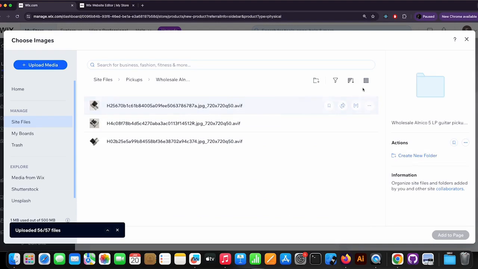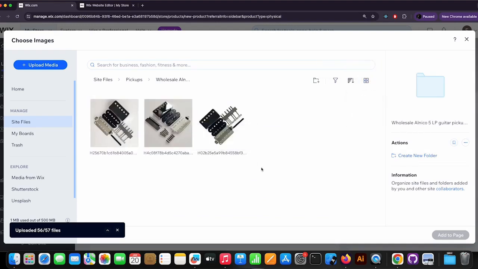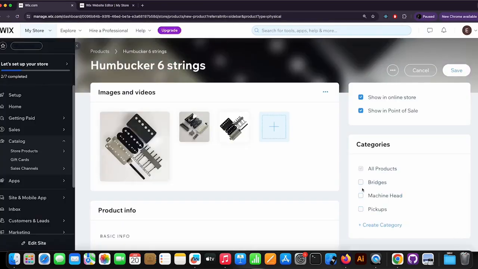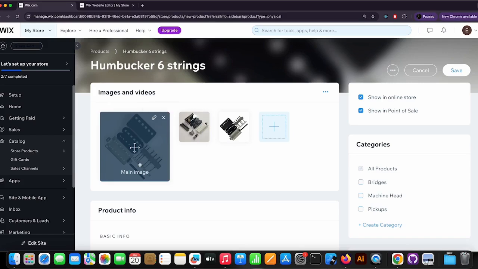And here I see the product. So I can actually select all the product images and click on Add to Page. Now, when I look at the images, it actually shows me that I uploaded 3 images. And essentially, the big picture, as you can see, is marked as the main image.